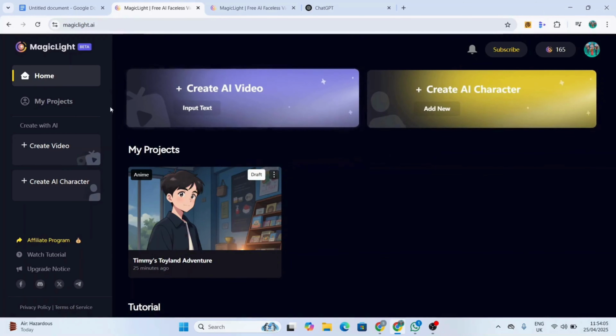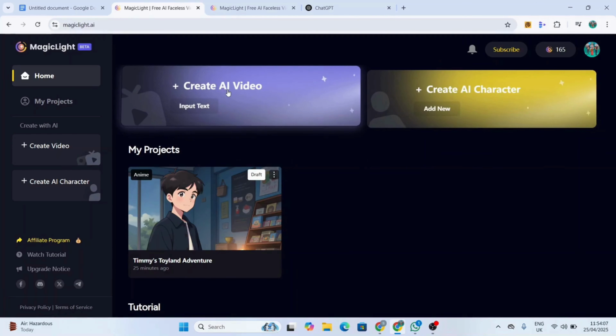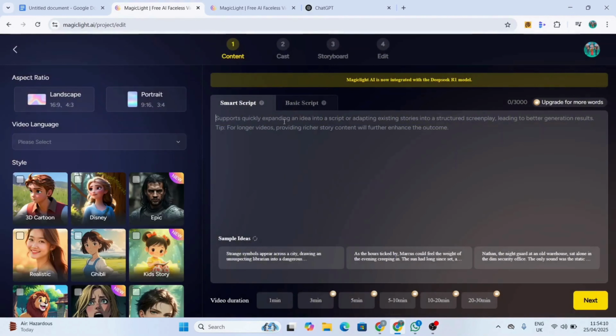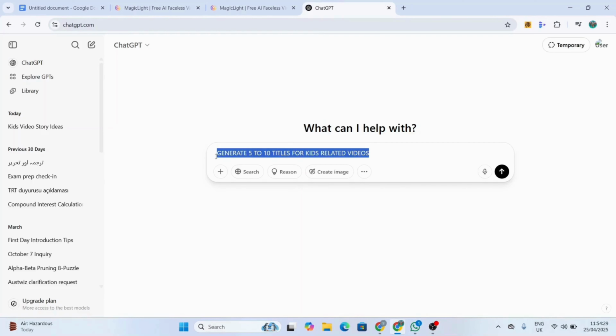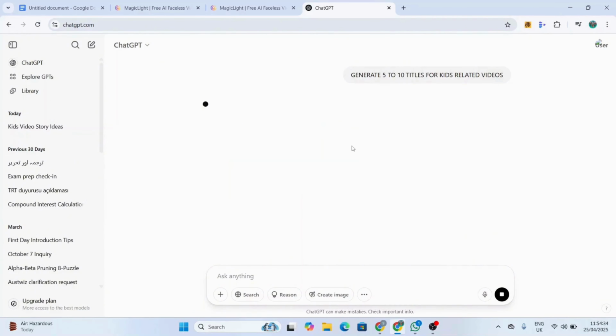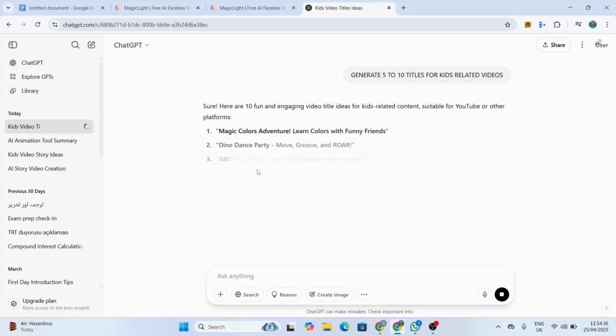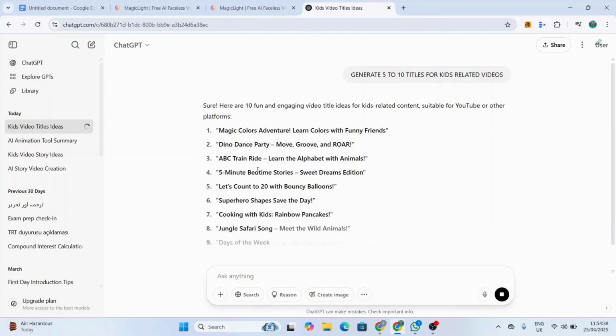In order to create a video, you will need the story first. To create a mind-blowing story, you can use ChatGPT. Head over to ChatGPT and provide the prompt to generate 5 to 10 titles in the specific genre in which you want to create the video. With that, you're going to get multiple title options.